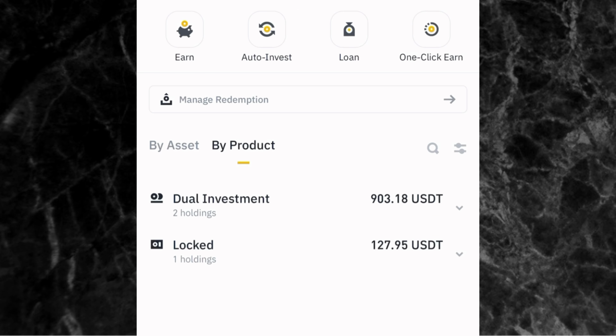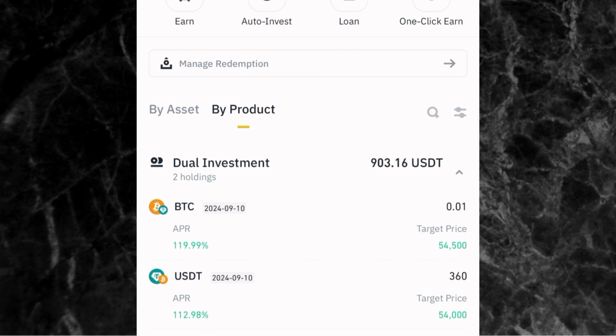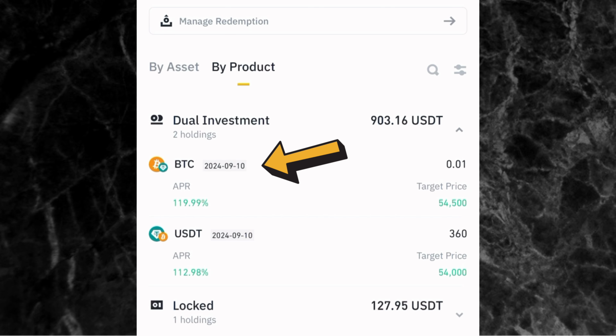And then if you come to where you have by product, under it you see dual investment. So just click on it and it will show you the two investments you are currently doing. So you can see the first one right here where I invested in BTC is for the sell high BTC, and then the second one in USDT is for the buy low investment right there. So these are the two investments you have.